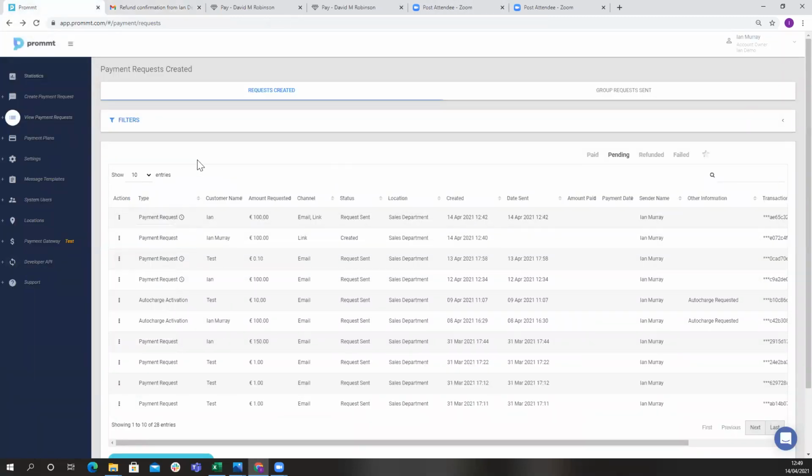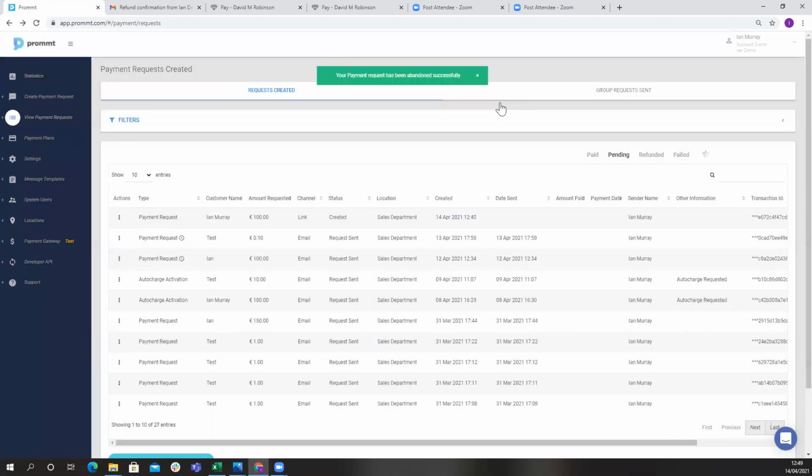The last thing to show you is if a customer cancels and doesn't go ahead with this purchase, you can abandon the payment. To do this, again, find the payment request in pending, put in the name of the customer, actions, click abandon, click confirm. This will come off your pending payments filter and be marked as abandoned.